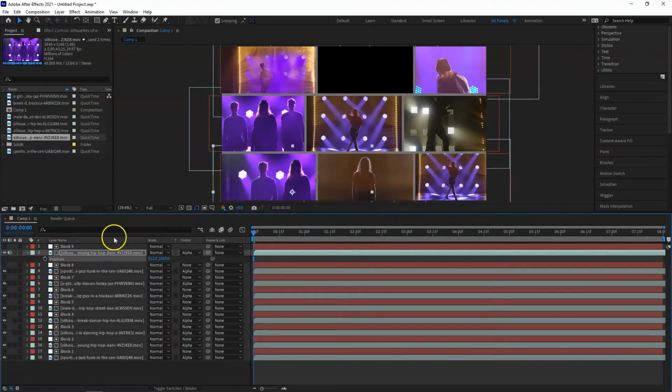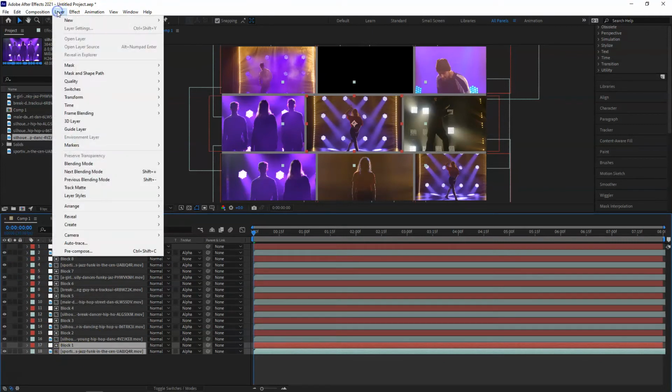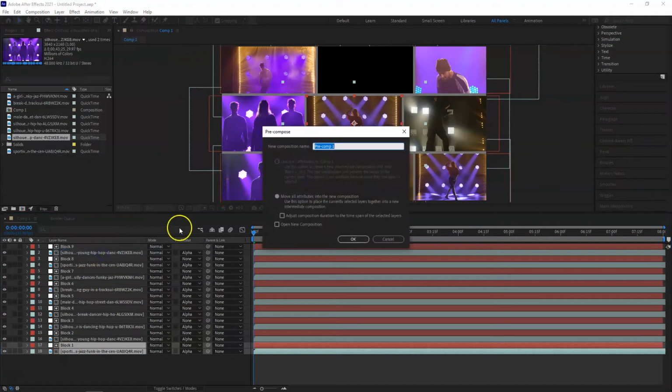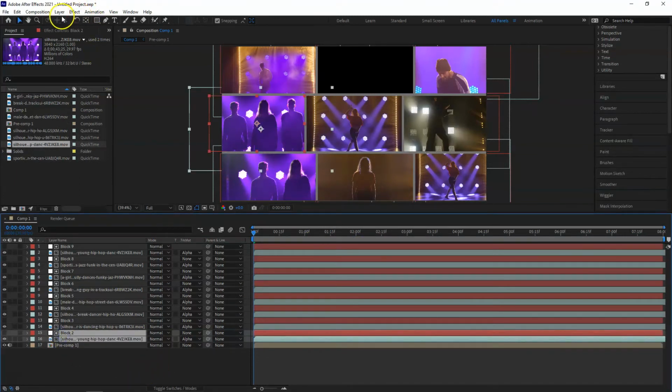Next, it's time to animate these blocks or the matte layers. For that, we first need to pre-compose these. Pre-compose block 1 and the video underneath. Go to layer at the top and select pre-compose. Save it as pre-comp 1. You can name it anything you like, but I'll just keep it simple and call it pre-comp 1. Do the same for the rest of the blocks and videos.